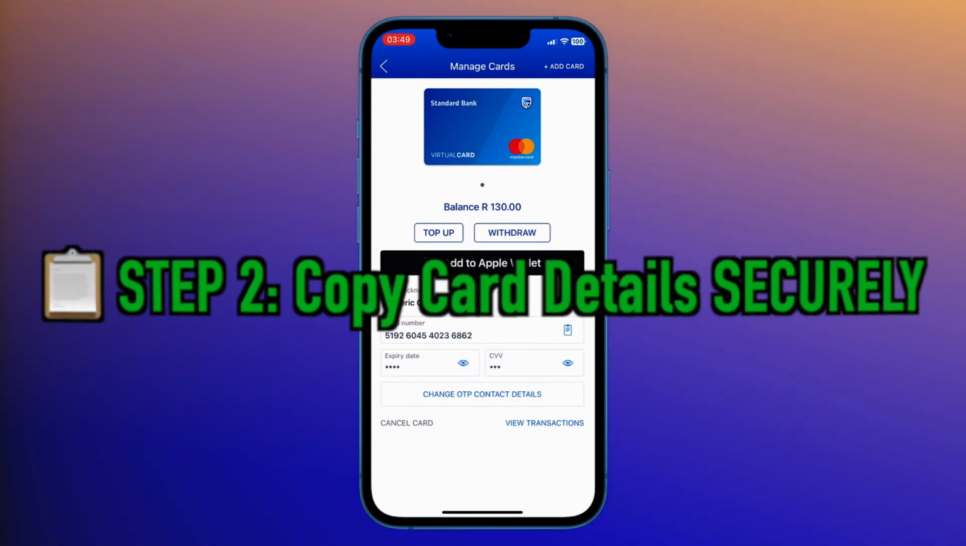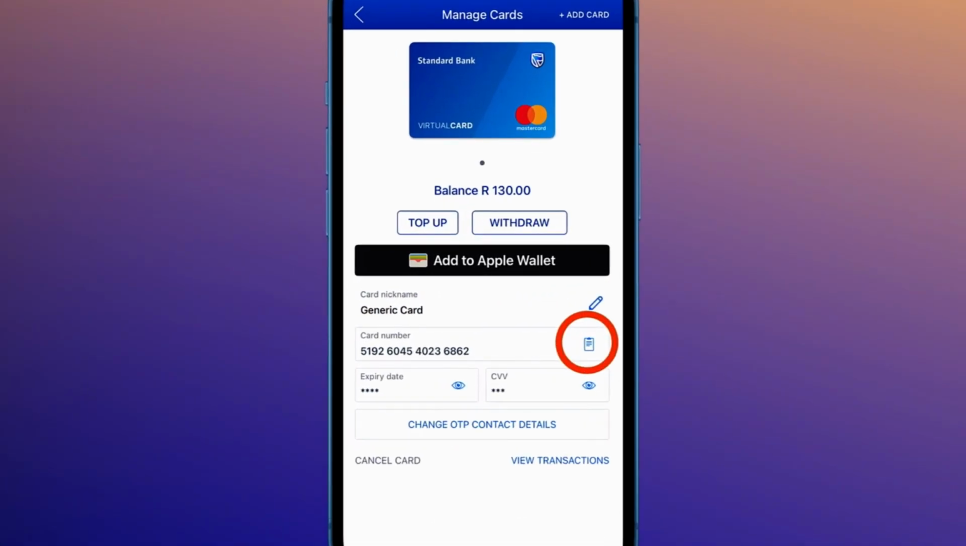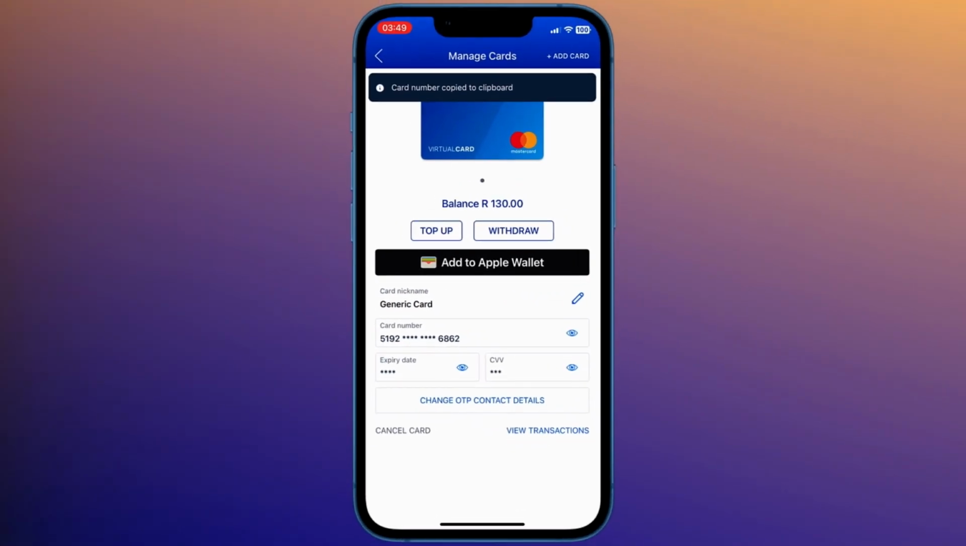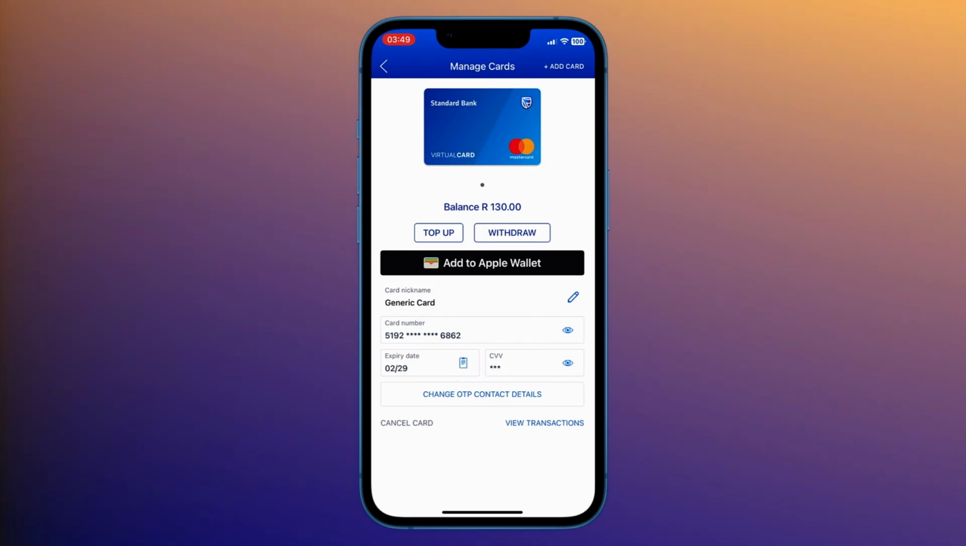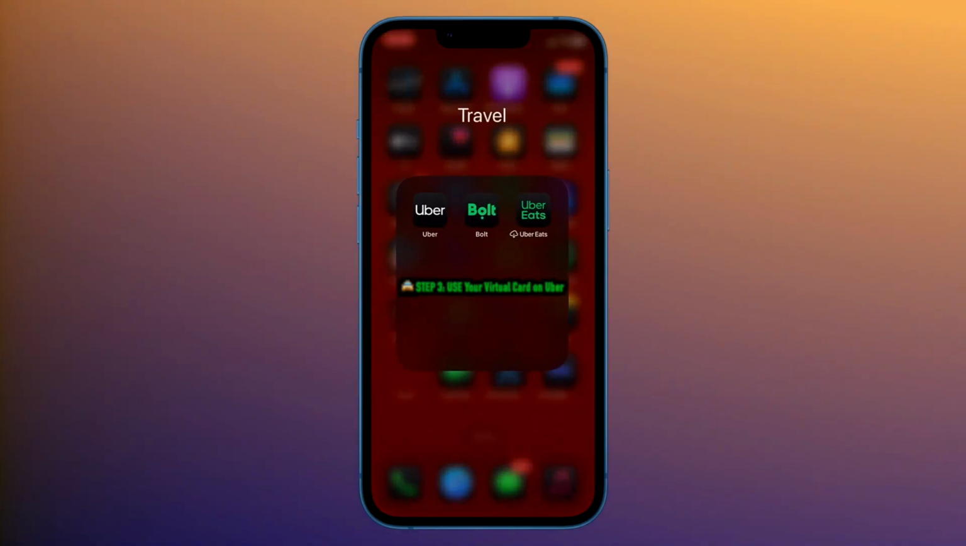Step 2. Copy card details securely. Tap the clipboard to copy the card number. Pro security tip: never screenshot card details. Step 3. Use your virtual card on Uber.